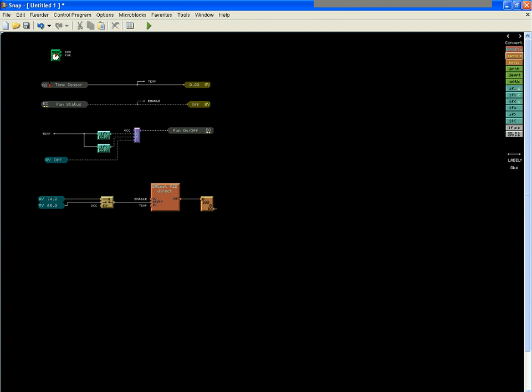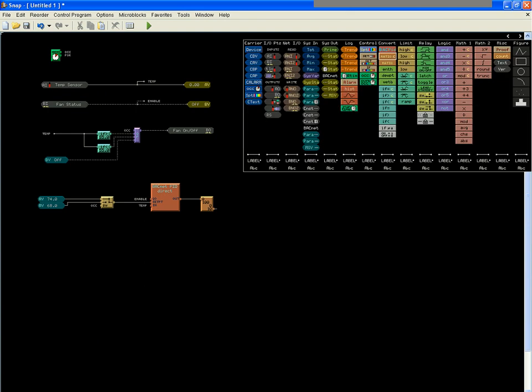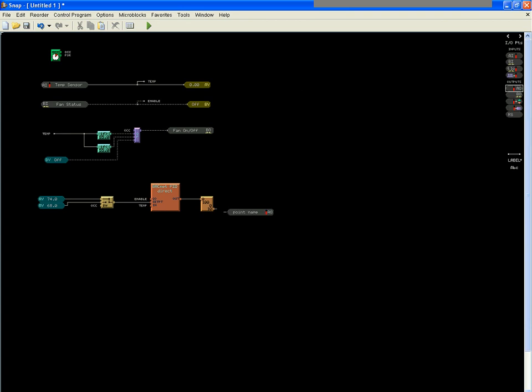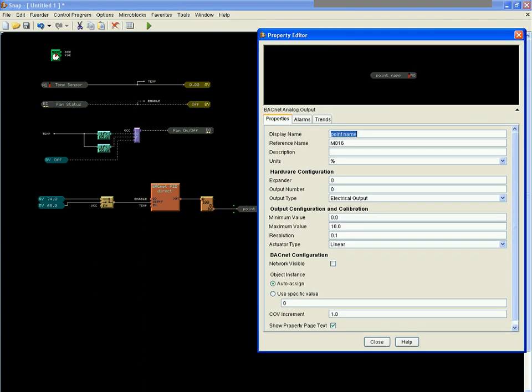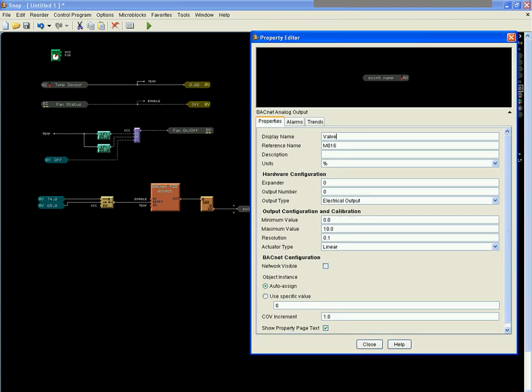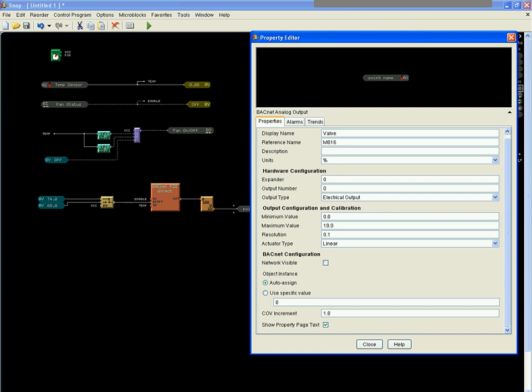So the last thing I got to do is use an analog output to control my valve. Now it's going to go into the 0 to 10. There we go. When we open that up, we're going to name this valve. It's going to be an electrical output. I'm going to leave this expander number and output number blank. I'm going to leave network visible off because I don't want to see the network visibility. I want somebody to see my physical I/O.